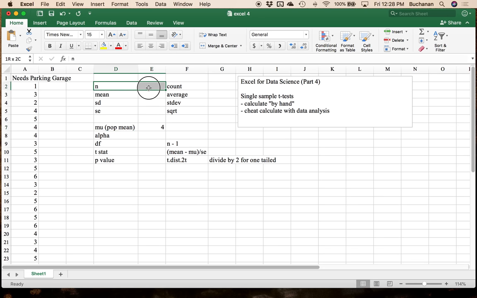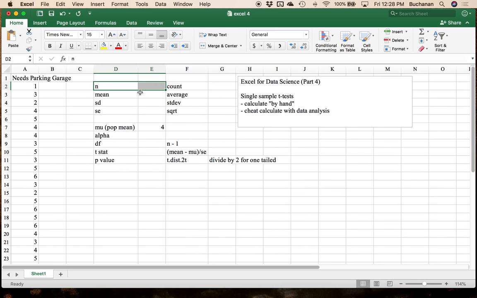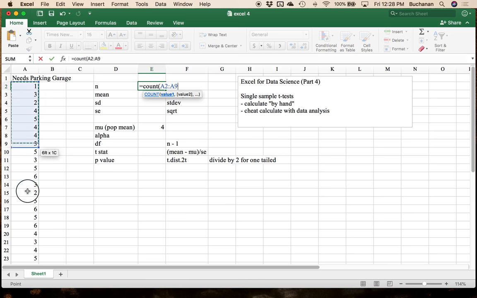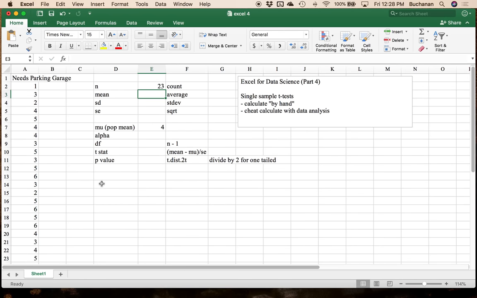To get the sample size, we could literally look and go, oh, it looks like 23. However, we're going to do this using Excel. So we're going to count the number of cells with data points here, using the count function. We're just going to highlight all those cells we're interested in. I'm not going to highlight the entire column, because that will count the variable label, and I don't want to do that. And that'll tell me that there are 23 people.